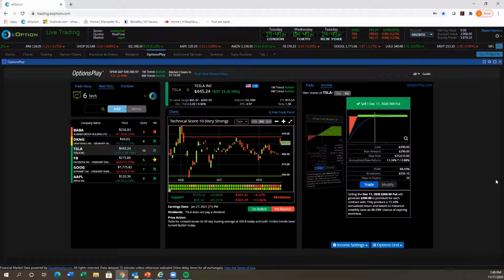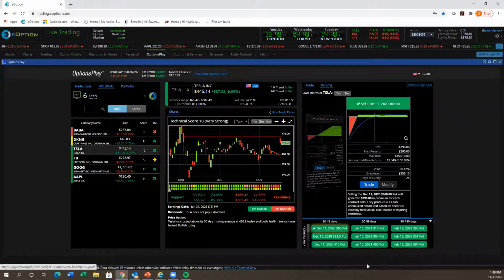Certainly, the risk here is if it goes way below 360, you're essentially going to be buying the stock at 360, and if it's at 300, you know, you could lose $6,000 in that scenario when you're only bringing in $390. So, two ways to play the income side of this. Certainly, these are generally normal, industry normal ways of generating income. But as we said, there's a lot of different ways you can play it.